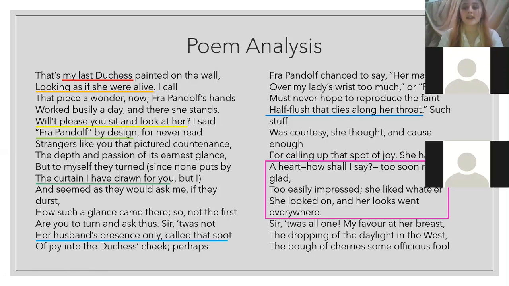And then the next thing I wanted to point out was "she had a heart, how shall I say, too soon made glad, too easily impressed. She liked whatever she looked on, and her looks went everywhere." That's him saying, so, like, she has a heart that she was too easily impressed. She liked everything she looked at, and she liked to look at everything. Everyone impressed her. It wasn't just me that would make her impressed. She fancied everybody. Or in the Duke's interpretation, she fancied everybody, which is the important thing to know. It's not necessarily truth, it's his interpretation.